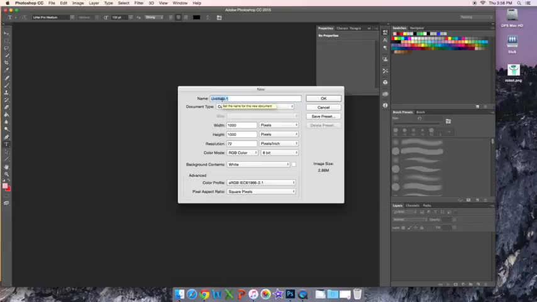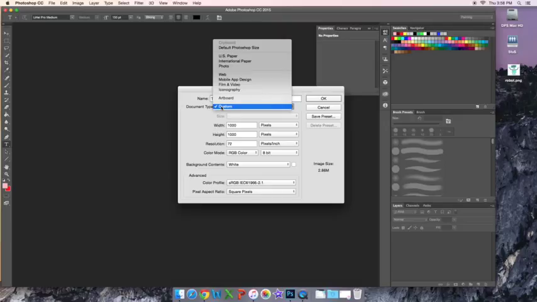You can name your document whatever you'd like. Your name should be something that you can remember if you need to find this file later. For this tutorial, I will be naming my document Test. Document type will give you preset sizes and resolutions for your document. If you want to set your own sizes and resolution, like I do, go down here and click on Custom.